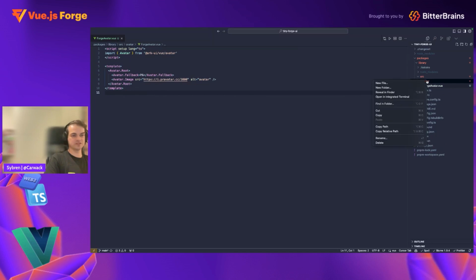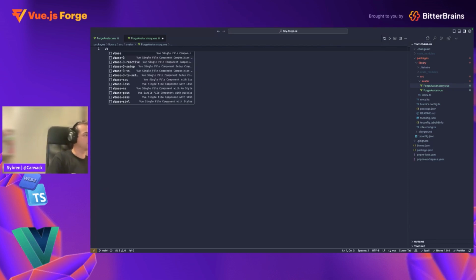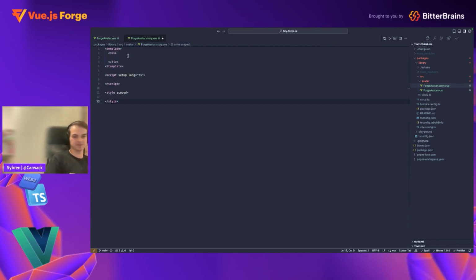What I will be doing then, let's check it out in our Histoire, right? So story dot, I think it's .story.vue. And there we will quickly create, let's just do this for now. I need a new snippet. So if anyone else has a new VS Code snippet where the template is under the script tag, please let me know, but it's all right.